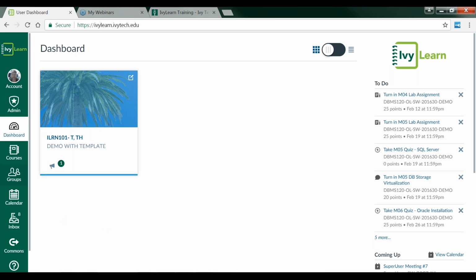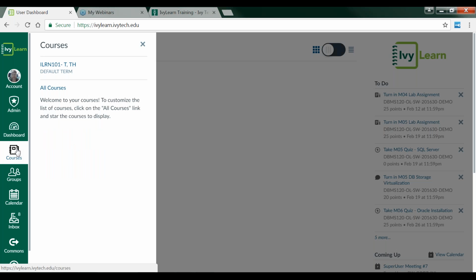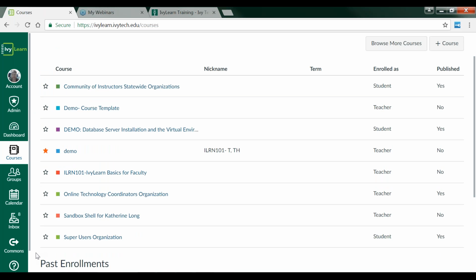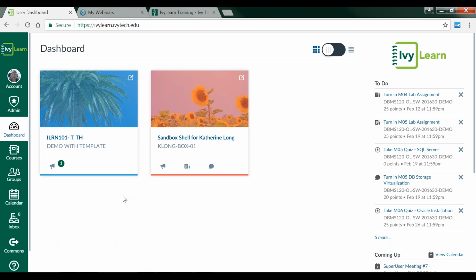So what I need to do is click on this courses link, and this is on my global navigation menu. When I click on courses, I select all courses, and this is how I can customize my dashboard view. I'm enrolled in several courses, and because I want to do this demonstration today, I don't want to be overwhelmed with all the other content. I'm now going to turn back on my sandbox shell. By just clicking the little star, you'll see it populates with a color. And now when I go to dashboard, my shell comes back up.